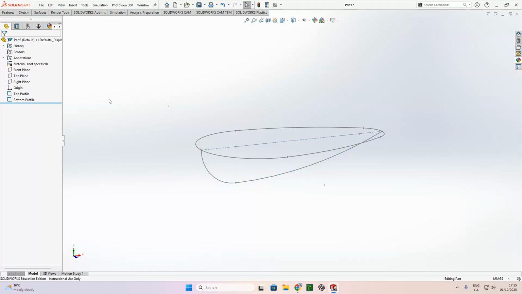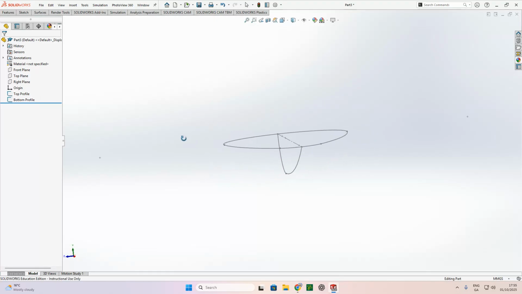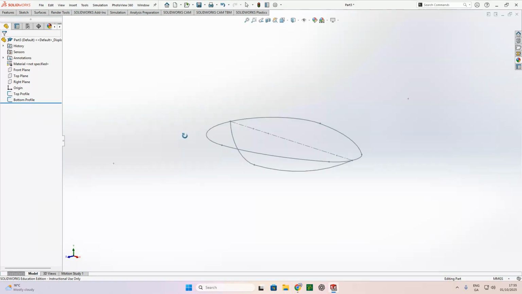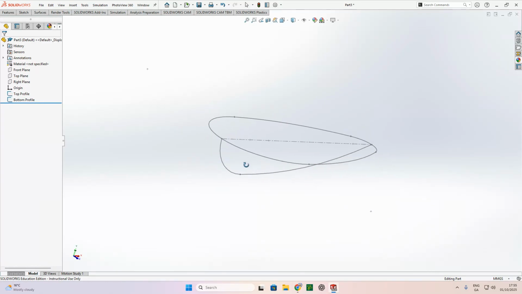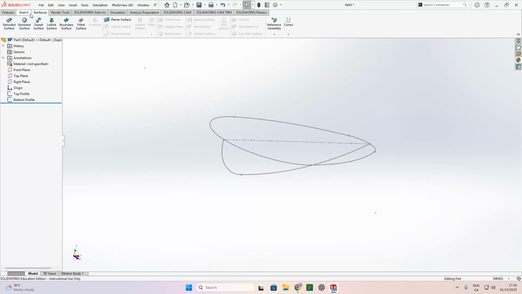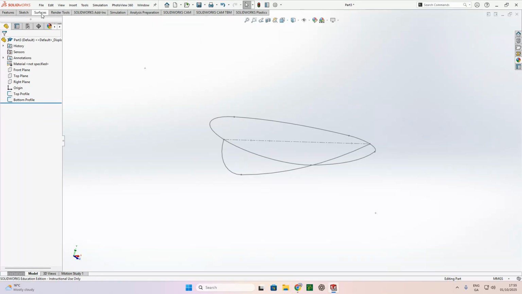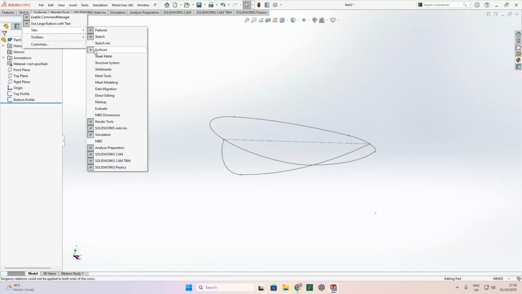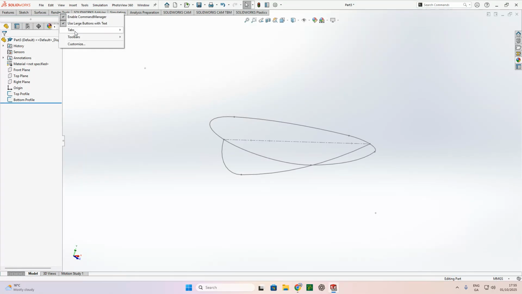Okay, so now that we've got our two shapes done, we're going to combine those to make a surface. And this is the little tricky part. So in the Surfaces tab, if your Surfaces tab is not there, all you do is right click on any of these tabs, and you'll see a little tabs toolbar, and you can activate your surfaces here.